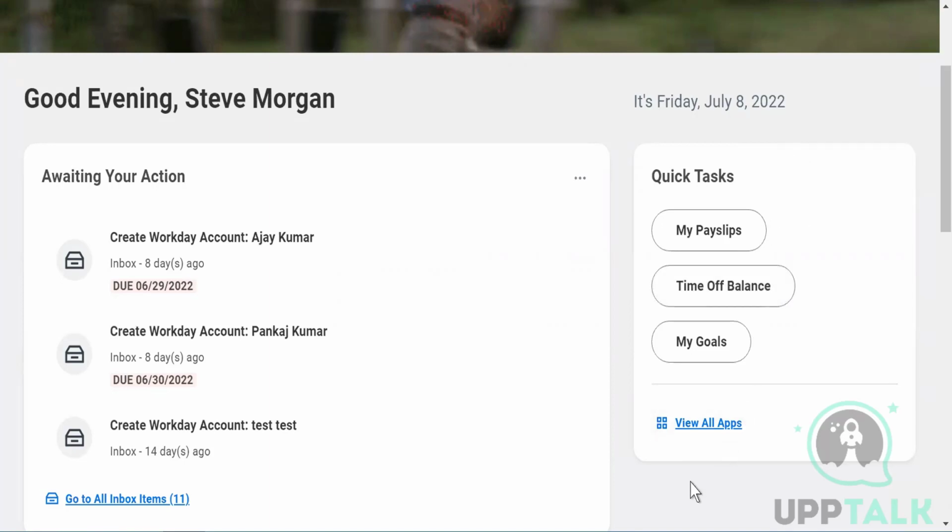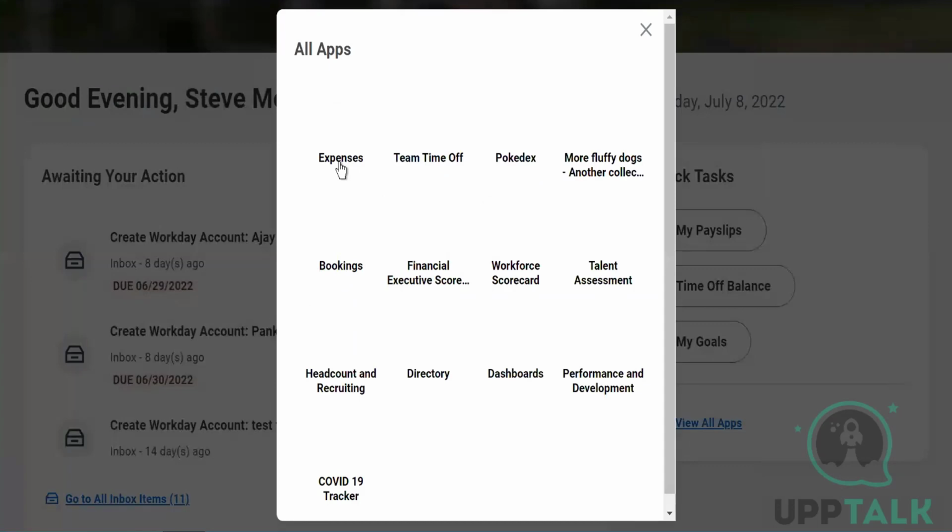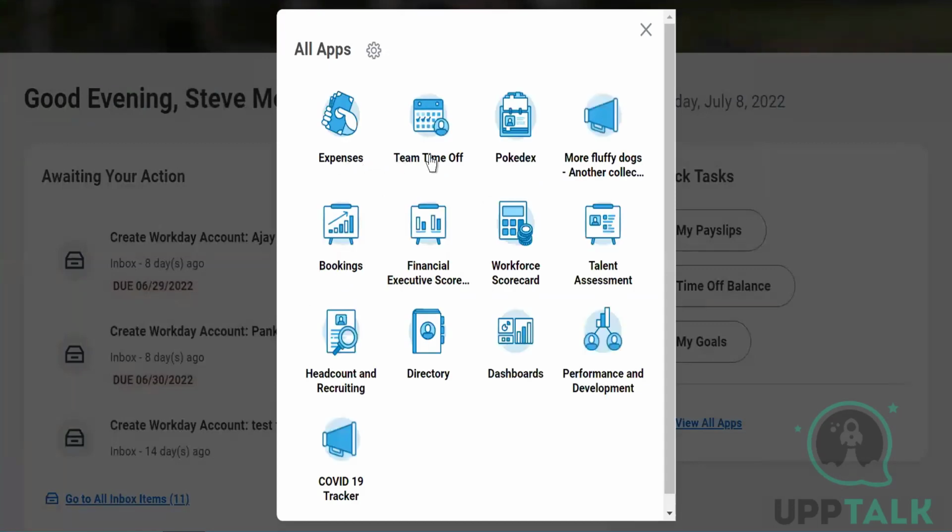But what is a worklet? When you look into this option which says view all applications, these icons that you see here: expense, time off, talent assessment, workforce scorecard, bookings, COVID tracker, performance and development. All these icons are basically your worklets, right? All these apps which help you to perform some task are called worklets.